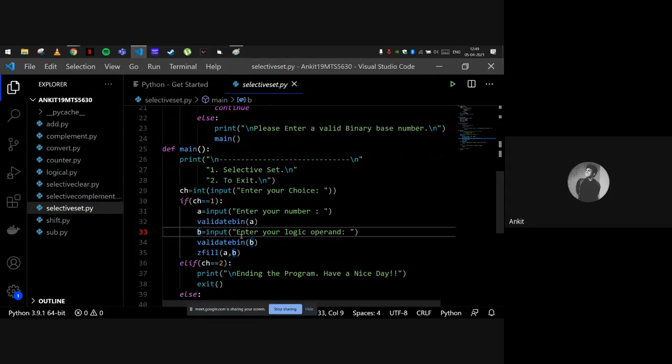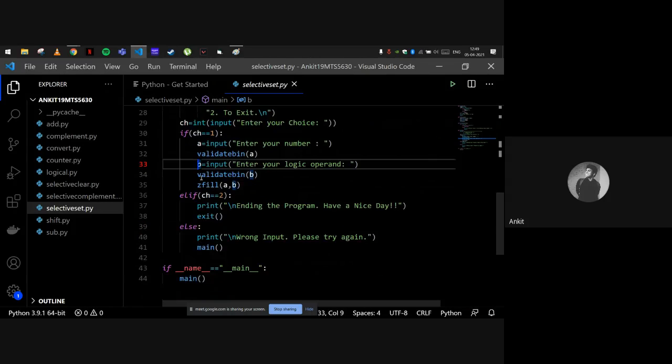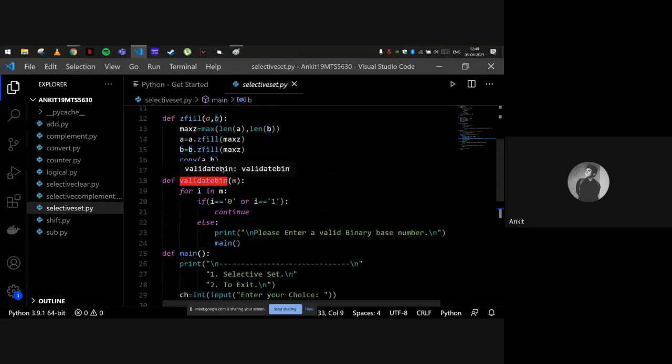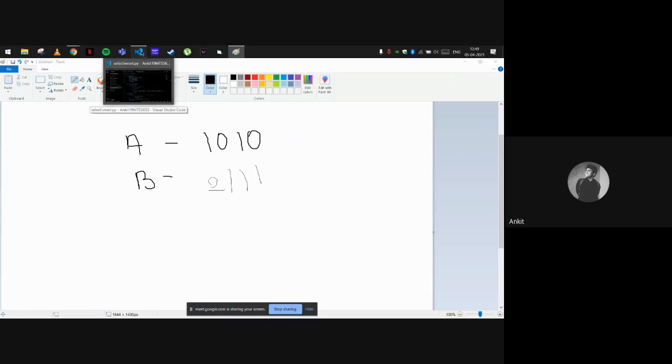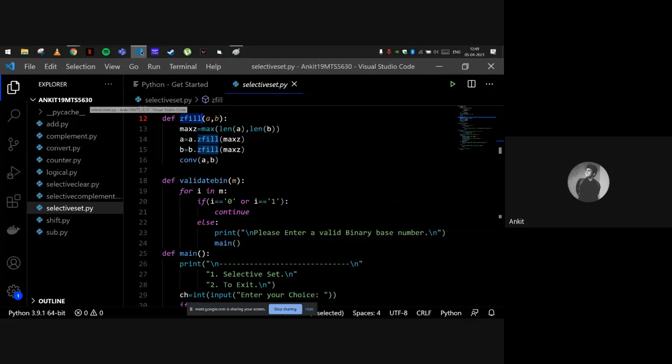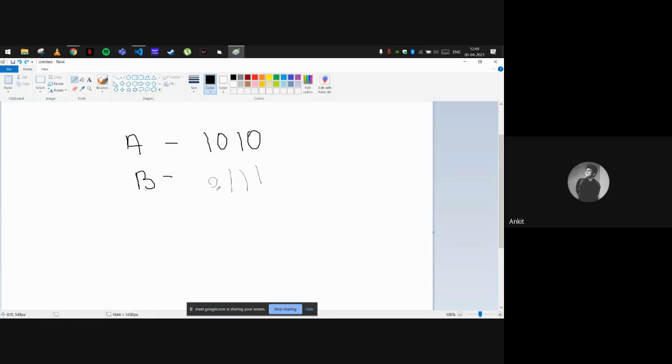And the second input is taken for B, and then again it validates this. After that, it goes to zero fill. Zero fill means if the user puts something like A is this and B is 110, there is a missing value here, which will be 0. So after going through A and B, the length of A and B will be equal.